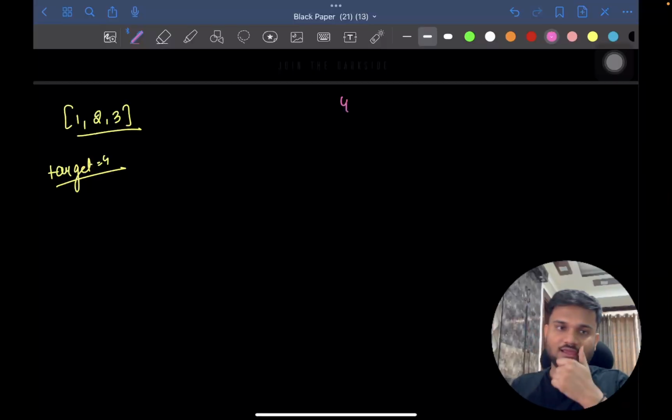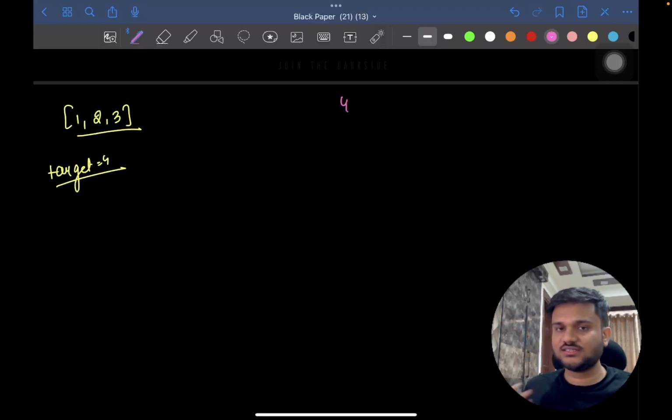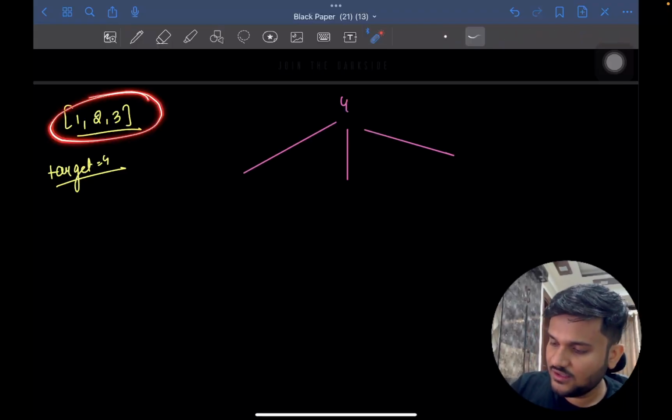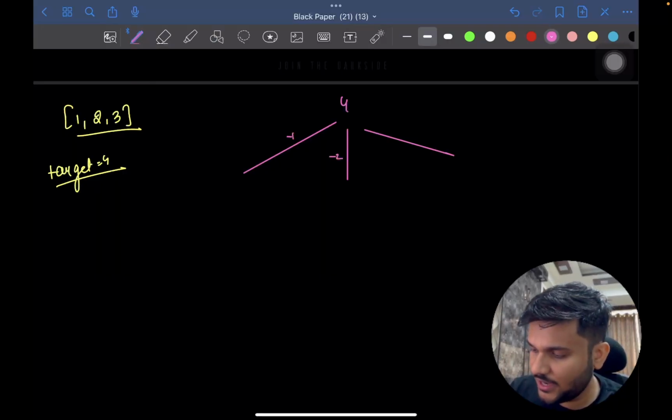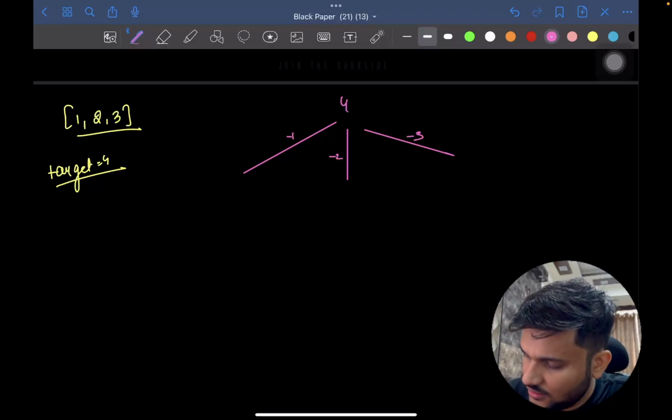Okay. Again, repeating, there are two ways in which you can look at this problem. In how many ways from 0 to 4 you can reach, or in how many ways from 4 to 0 you can reach. It's the same thing. Okay. So for reaching from 4 to 0, you have three choices, because it's a 3 length array: you subtract 1 from it, you subtract 2 from it, you subtract 3 from it. If you subtracted 1 from it, you have 3, 2, 1.